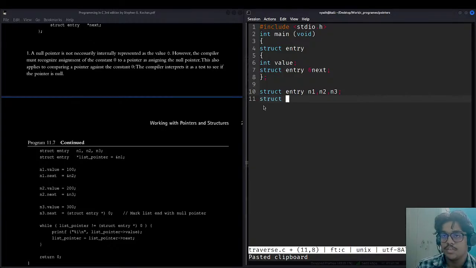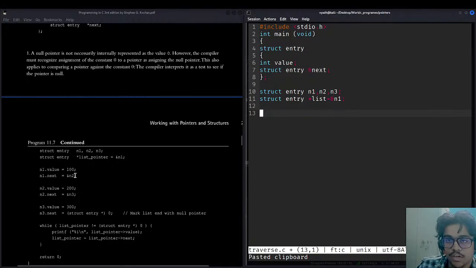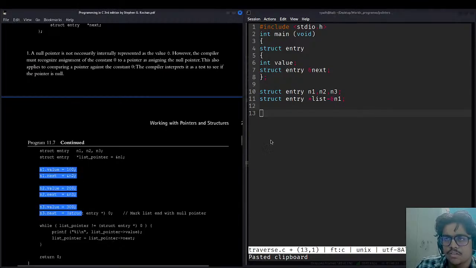Struct entry. Okay, so we are working with pointers now, so we need a pointer here. So let's take list. And again, the first problem we need to handle is assigning it to n1. Okay, nice. Now n1.value is equal to 100, n1.next is n2, n2.value is this. Okay, till here it is the same, no problem.